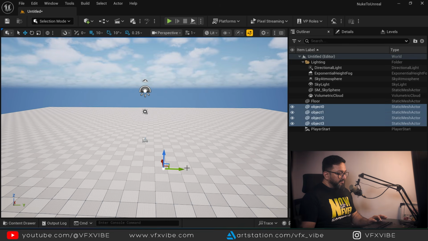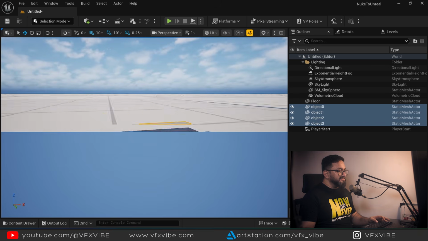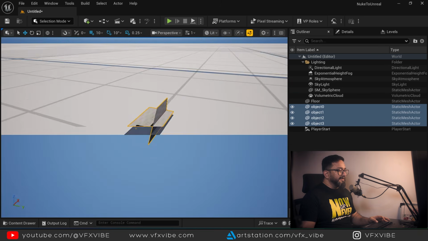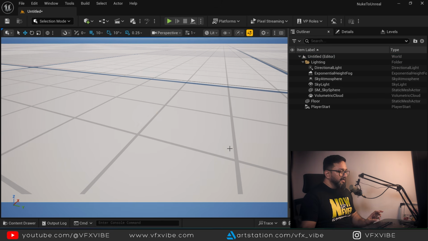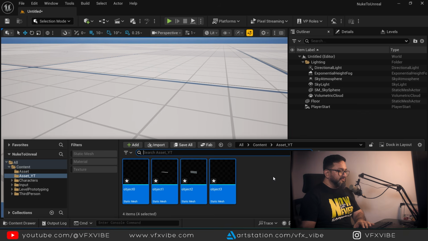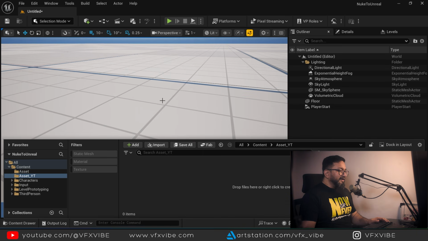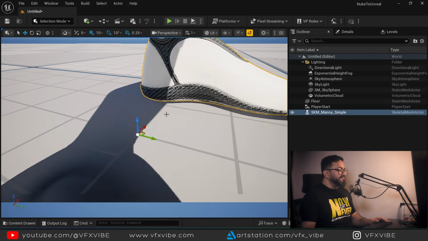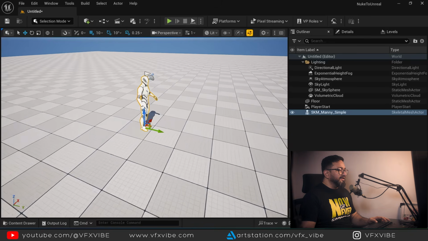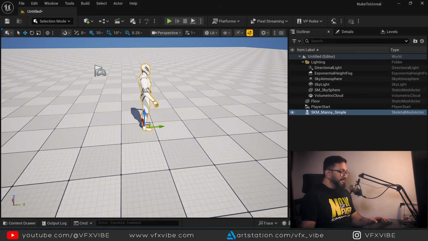So here is the main problem. If I hit F, you can see how small this thing is coming. This was the main problem which I faced while doing this. So I'll show you how I fixed it. First thing first, I'm going to delete this. Also, I'm going to delete everything from my content drawer like this. What I did, I just exported one character or mannequin from Unreal Engine. I exported this mannequin so that I can do my scene scaling inside Nuke.